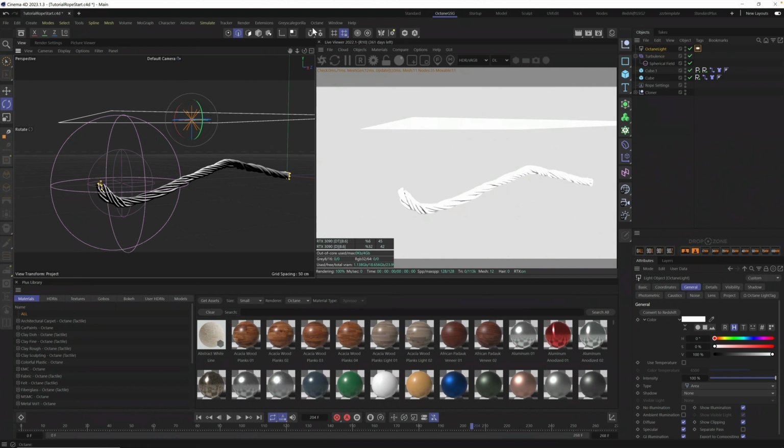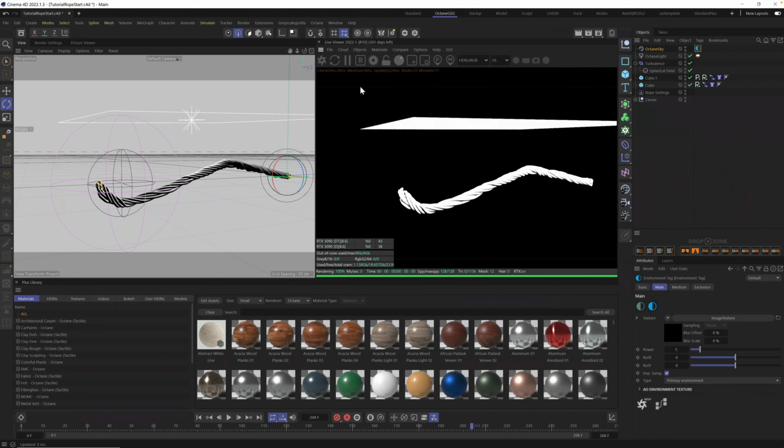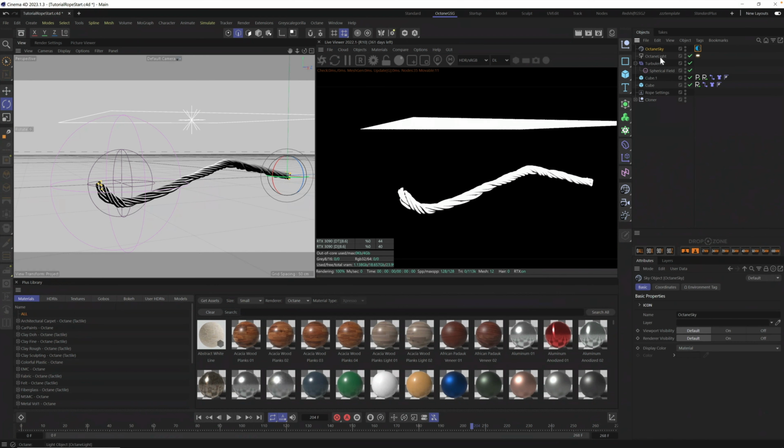Well, let's go ahead and go into our Octane menu. Let's go to Objects and just click on HDRI Environment. By default, this HDRI will just be black, which is fine for now. And we're going to set up an HDRI in just a little bit.